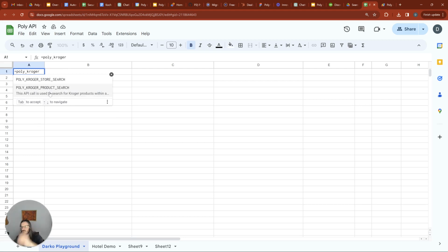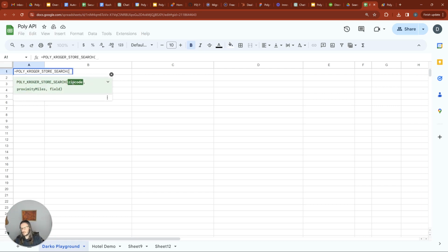This would be a much bigger catalog, and the idea would be that users would have to at least get to know the naming convention. Maybe there'd be a search capability. It's a little fuzzy in my head, but basically they behave just like native functions inside Sheets. And if I select store search, it's got the interface definition for me here. It wants a zip code, a proximity miles, and a fields attribute.